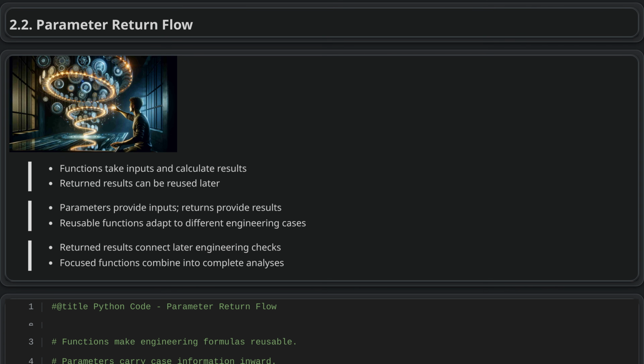Parameter return flow. In mechanical engineering, parameter return flow describes how a function receives data, processes it, and returns a useful result. This helps handle calculations that change with conditions, such as material properties or speed. A well-designed function reduces repetition by taking inputs, performing the needed calculation, and returning a value that can be reused, such as estimating stress from force and area.